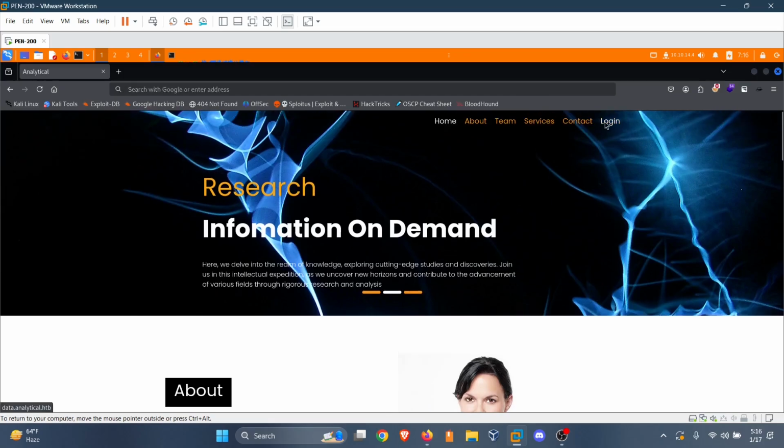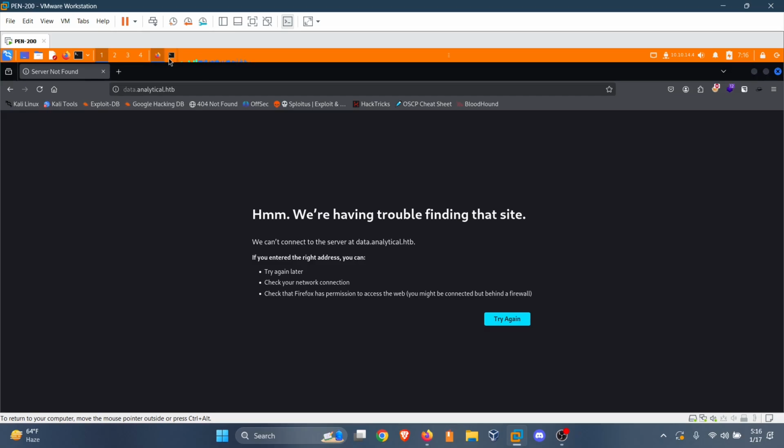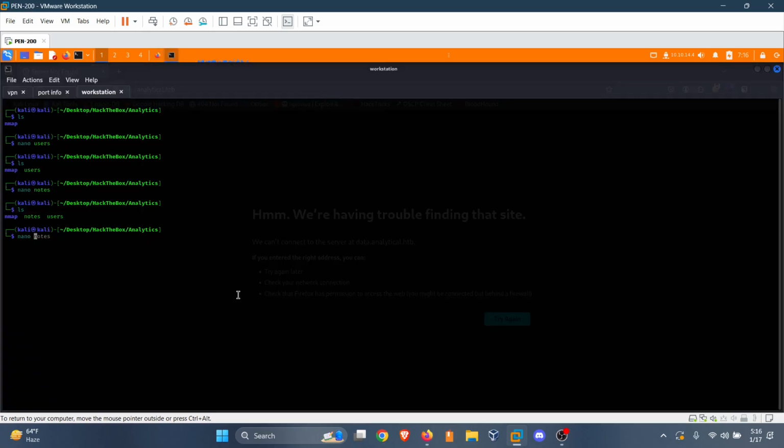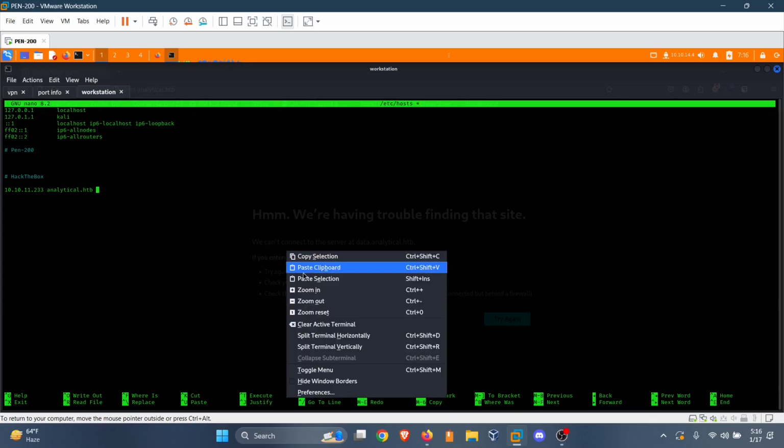And then I go to the login page, and it takes me to this other subdomain. So with the subdomain, I added it to my /etc/hosts file. So right over here, nano /etc/hosts, and I can put this over here.